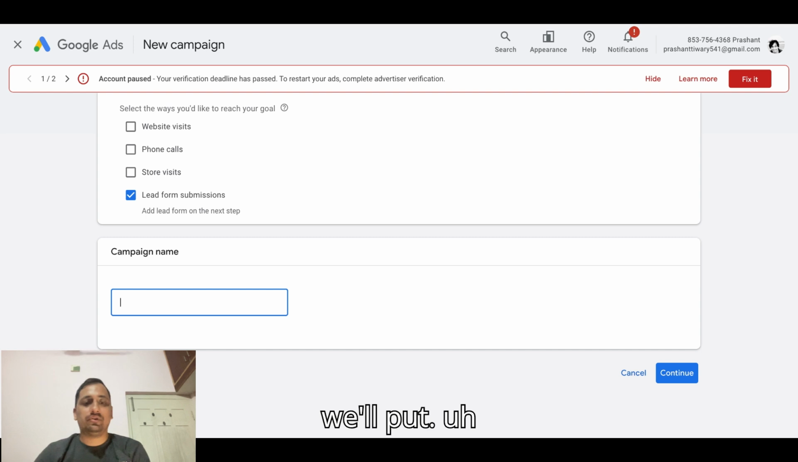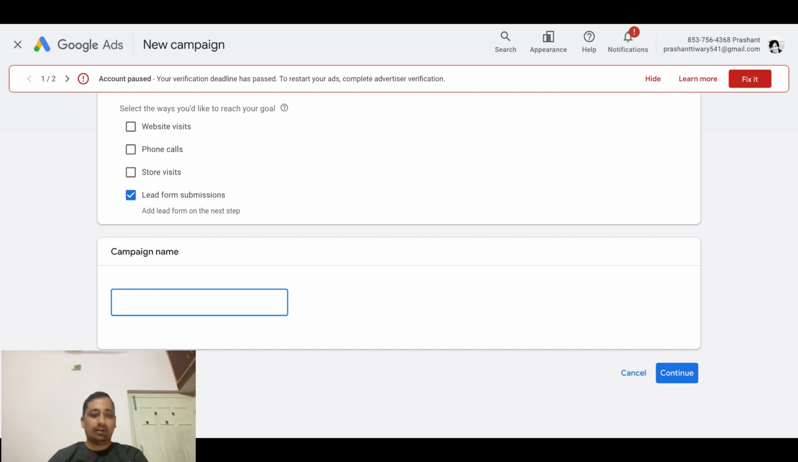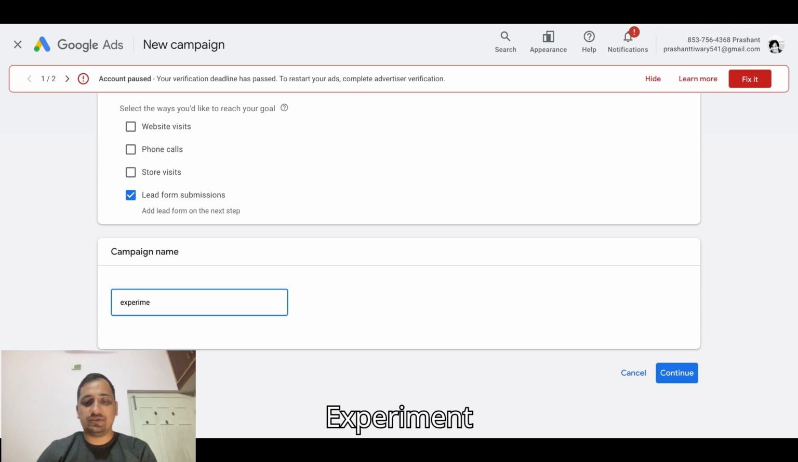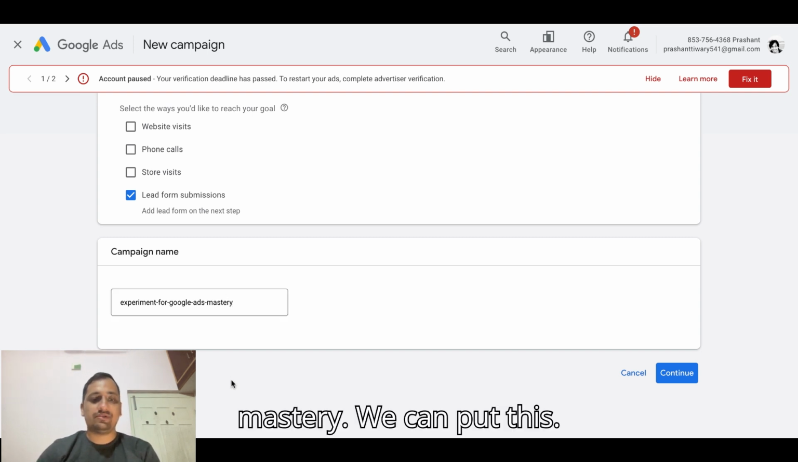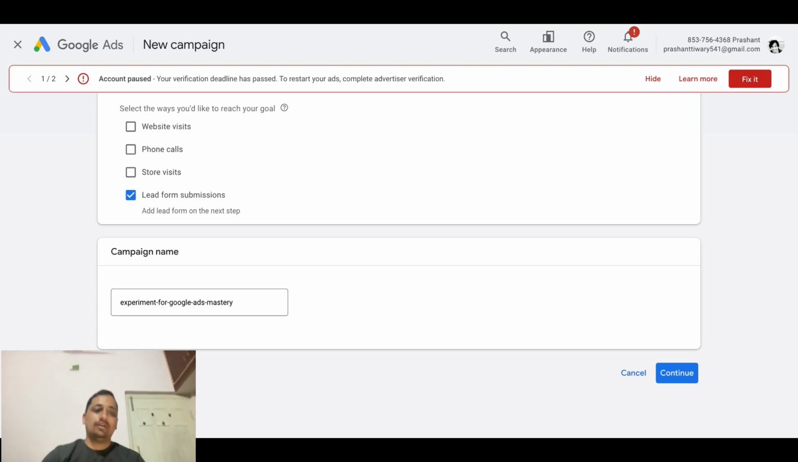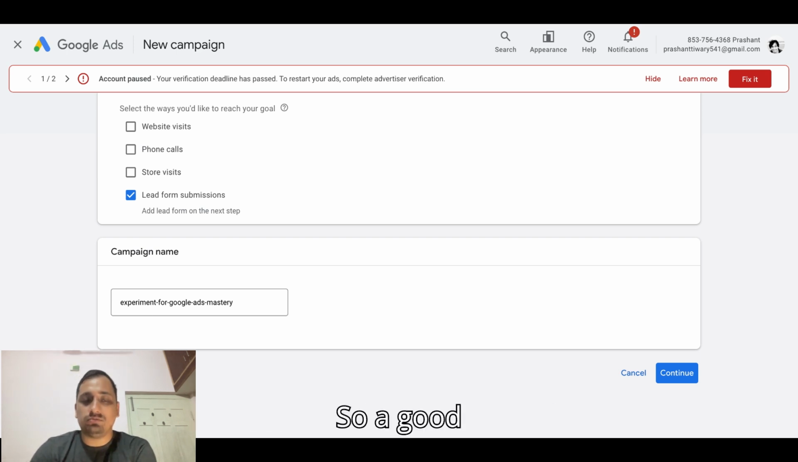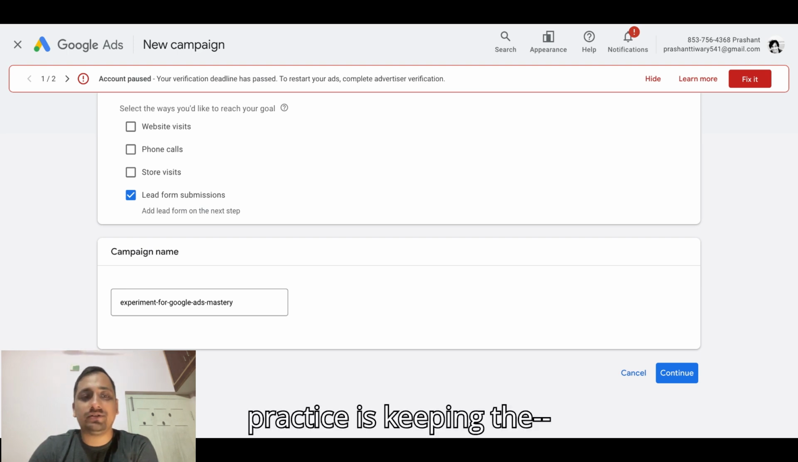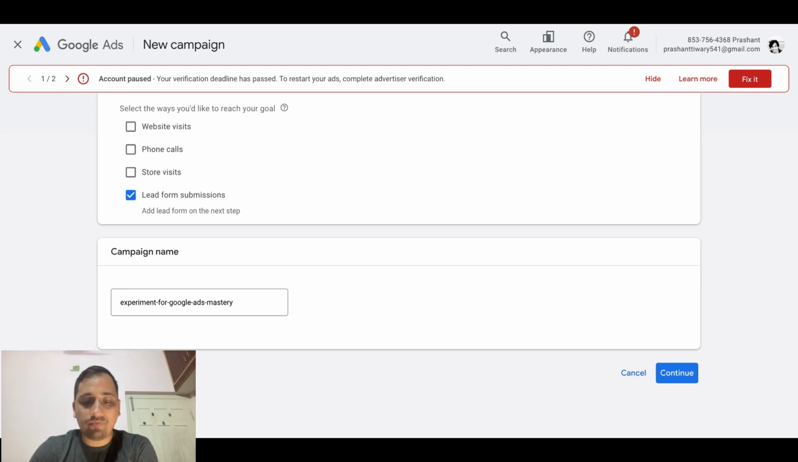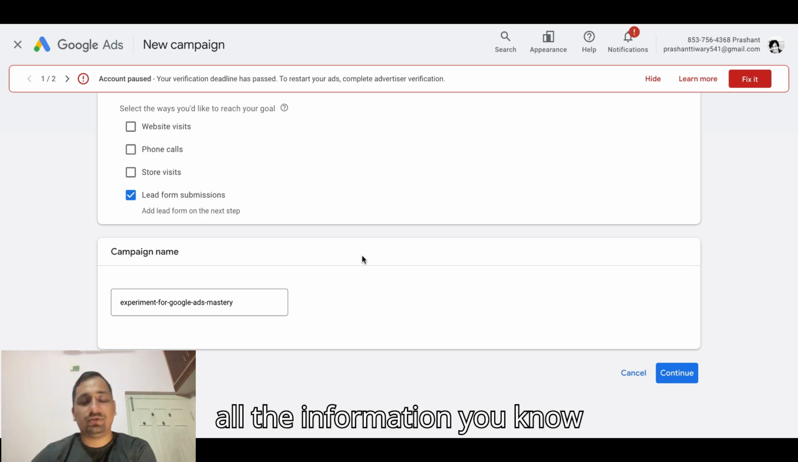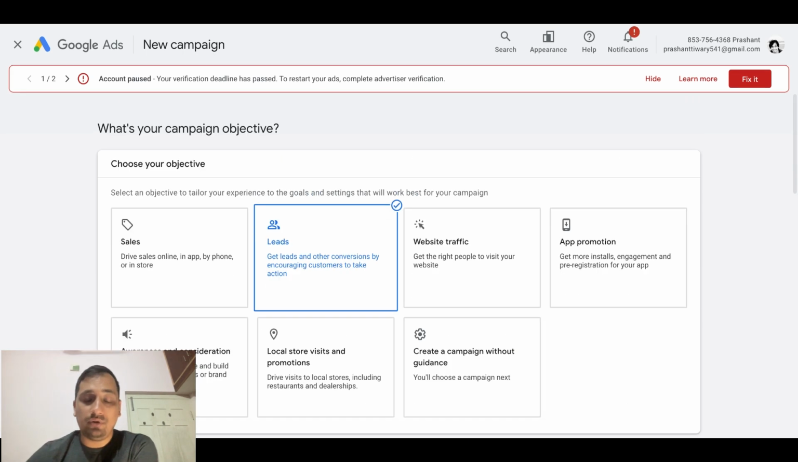For the campaign name, we can put anything, for example, "experiment for Google Ads Mastery." We can put this, but normally we do not do this if we're creating real campaigns. A good practice is keeping all the information about the campaign in the name.